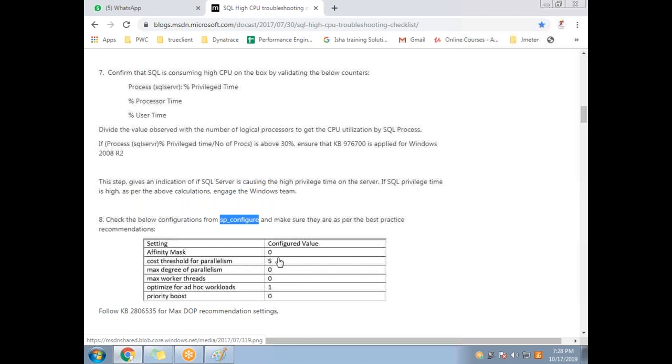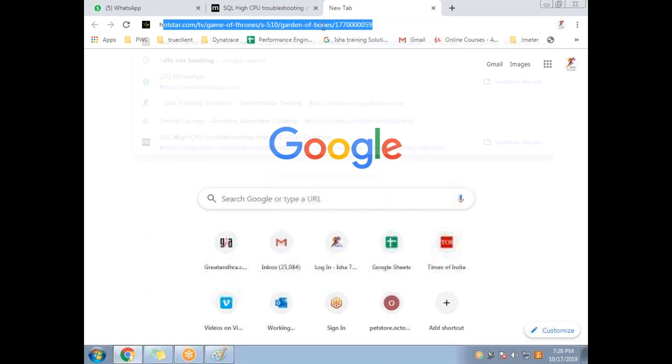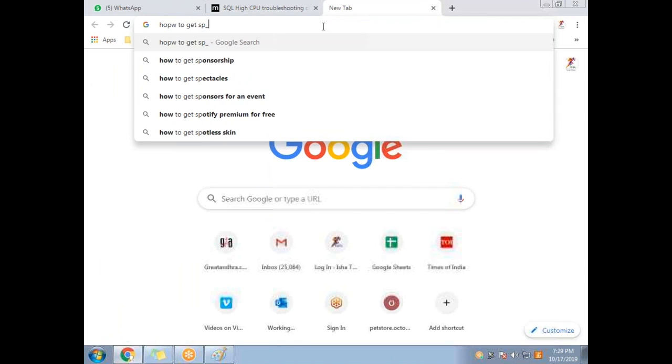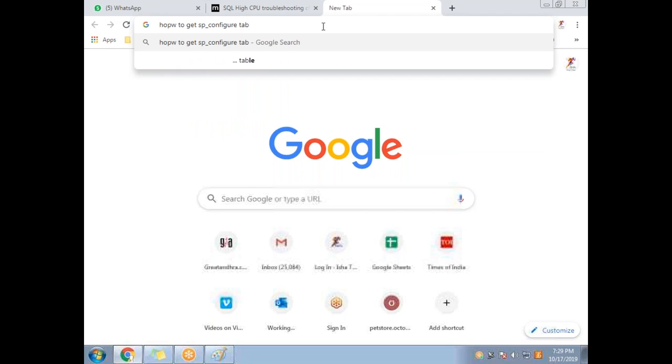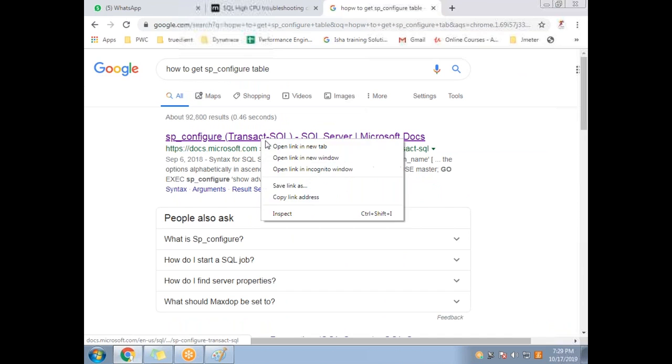Are we clear so far? Yes, sir. And you can modify this. You know how to modify the table, right? So you can modify that. You can do a simple Google search: how to modify sp_configure. It will tell you how to.